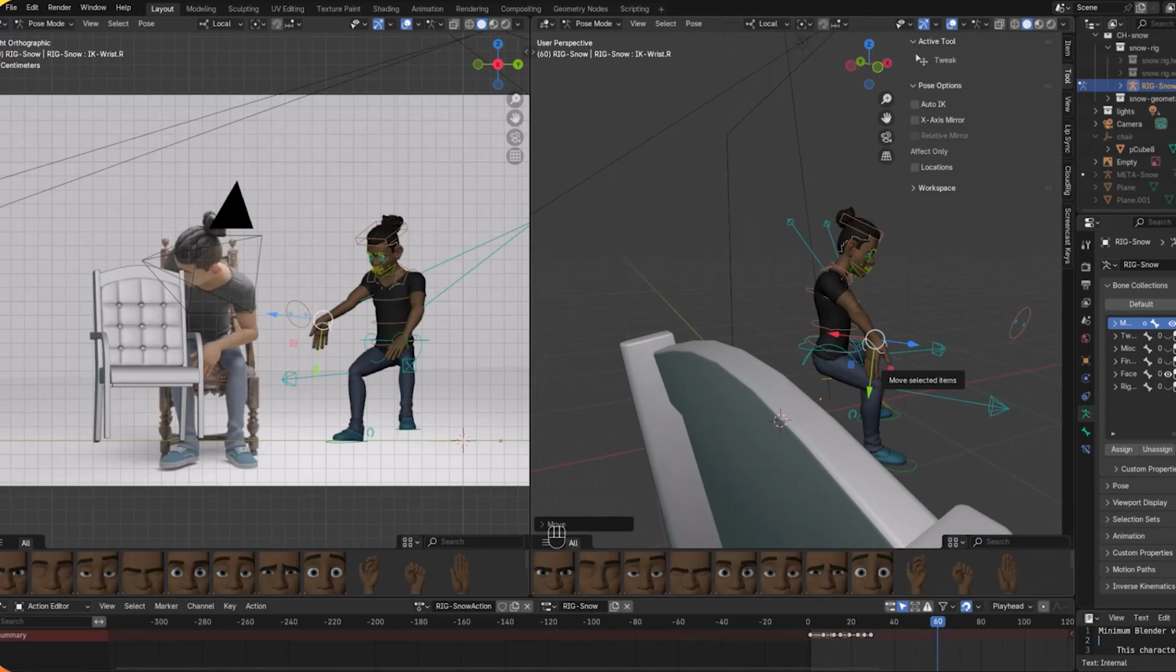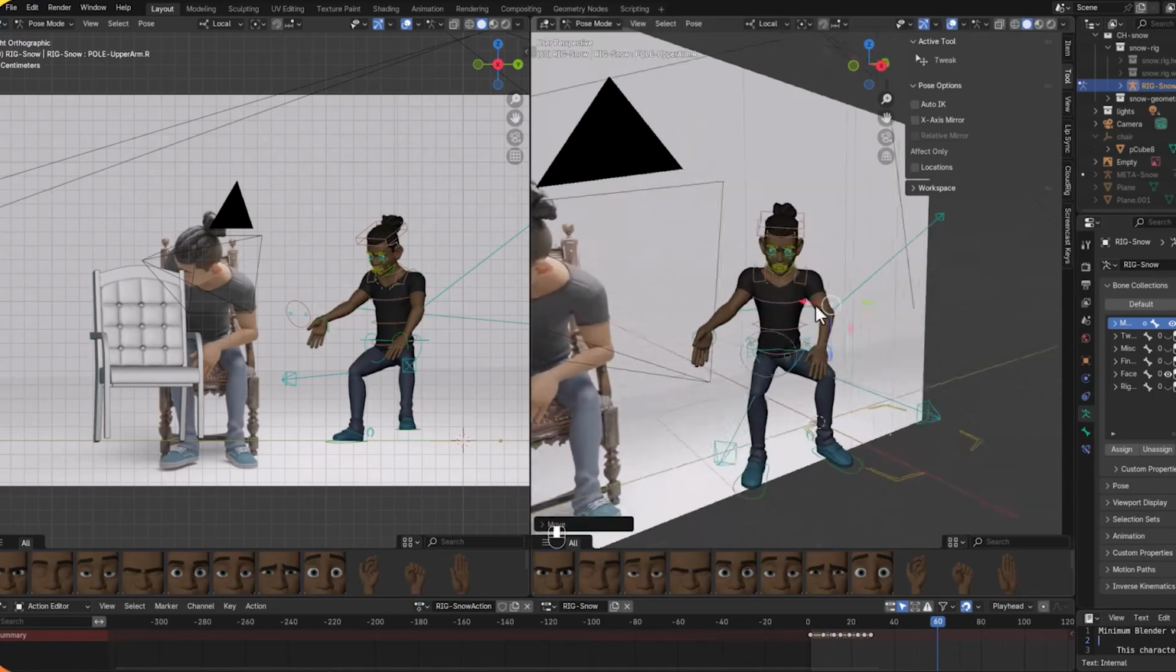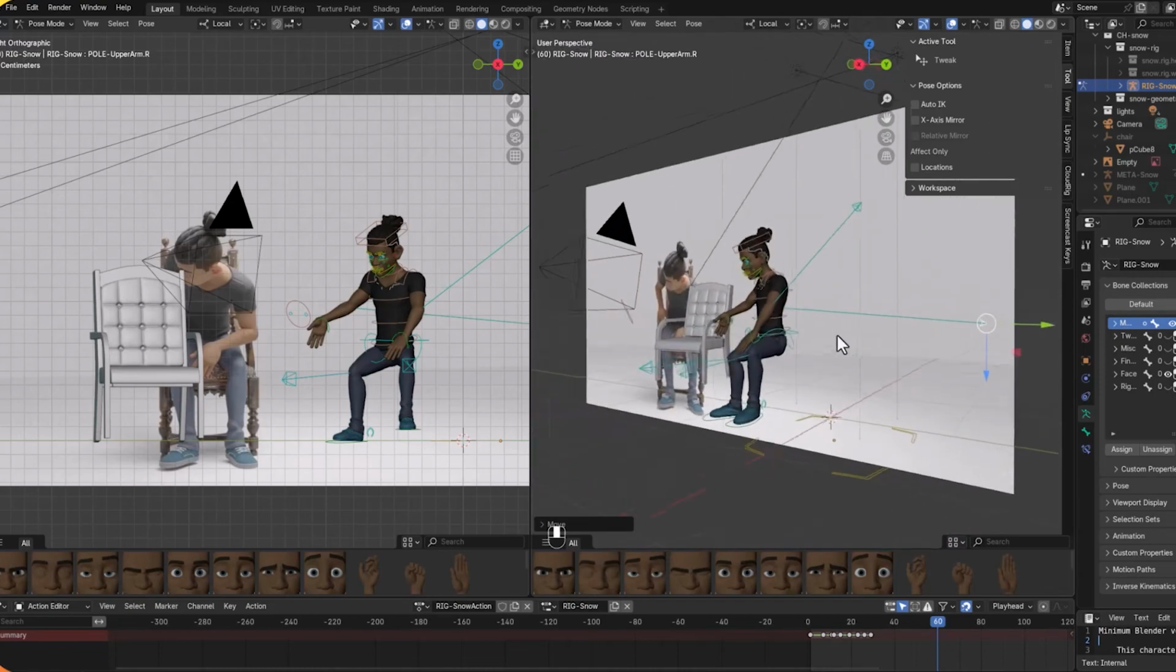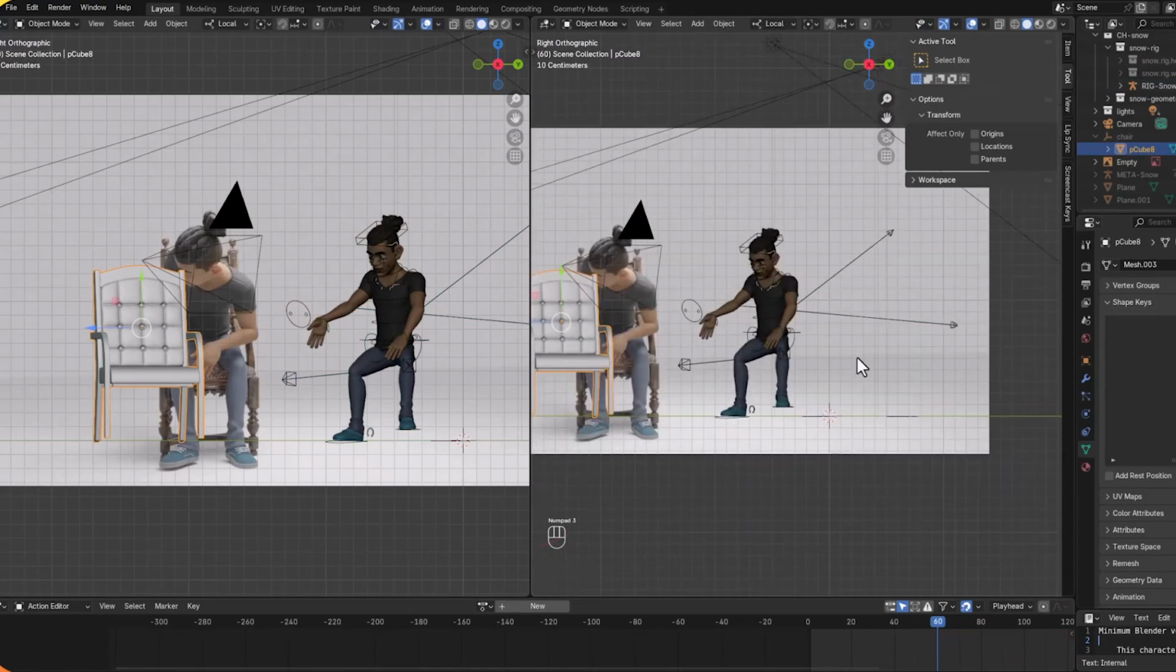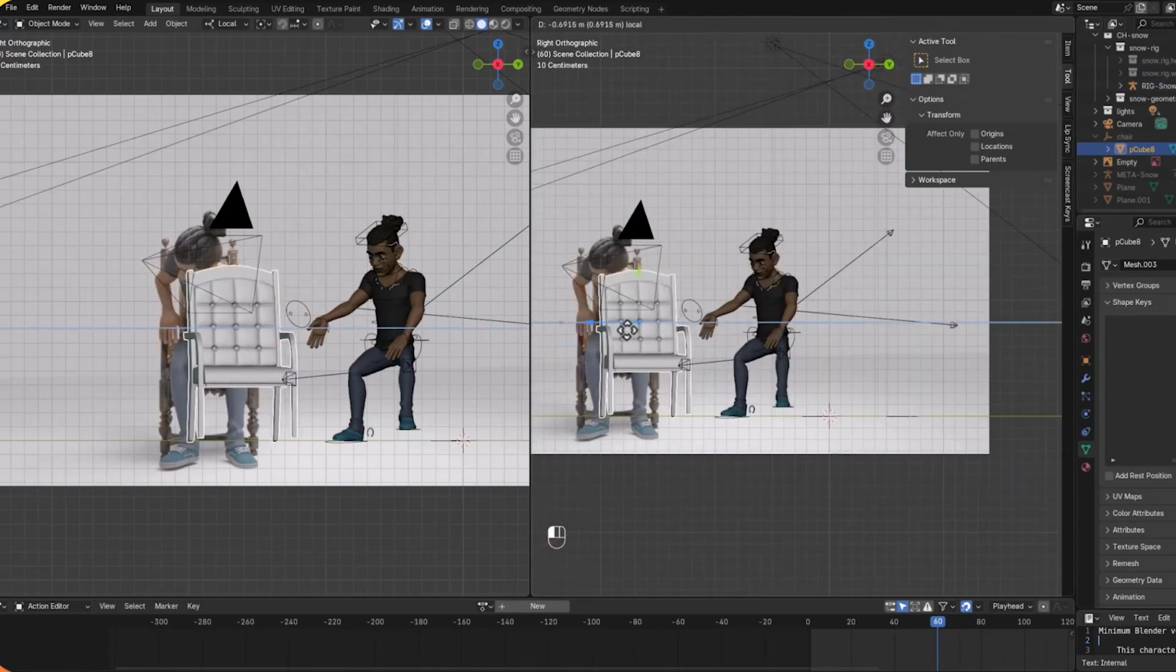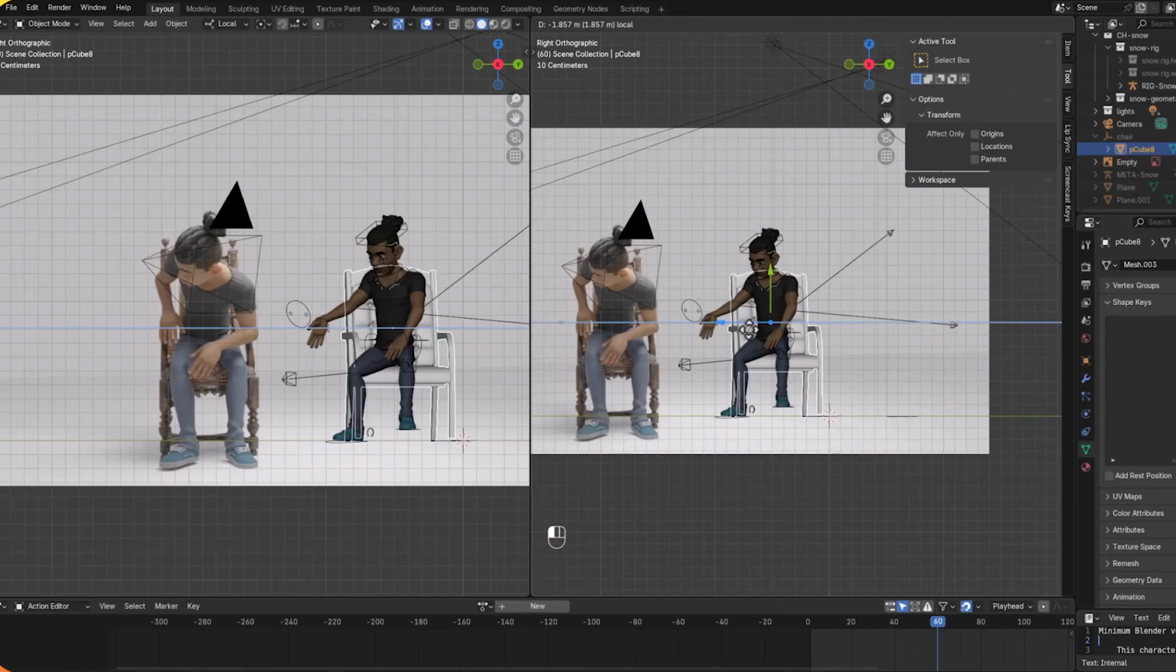So I'll check this. Maybe I can press G. Yeah, so I'll do this and, okay. Maybe I might select this chair now, and I can see where it's supposed to be set. Okay, maybe right there.